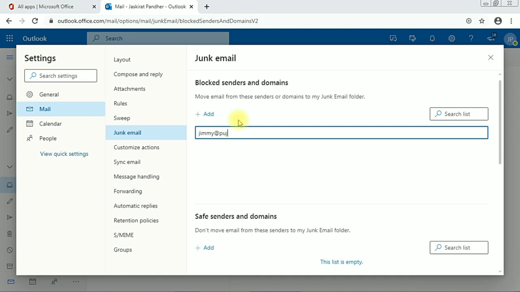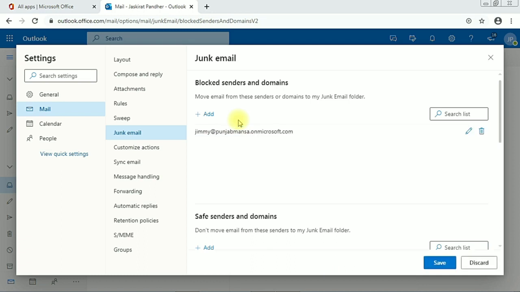@Punjab. This is the URL, so you must know the URL: punjabmansa.onmicrosoft.com. Then click Enter. It will be added here, and click Save to save this option.